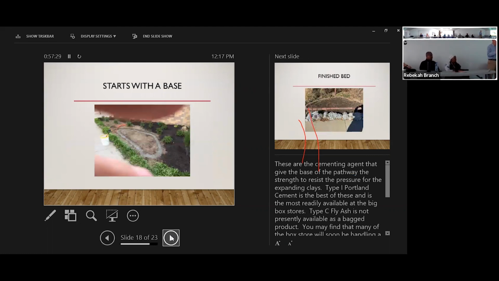Okay. Here's an outline in the garden area. There's the base we've put in. We dug this all out. It's about 4 inches deep, about 4 or 5 inches wide at the top. And we treated that crushed stone with cement, tamped it in. And so then the finished product.